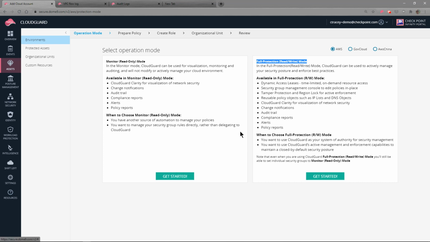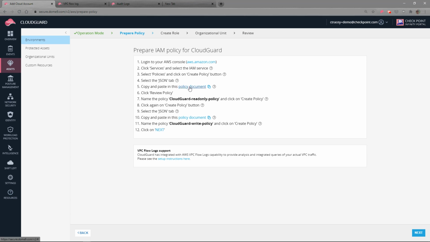And it's done with a simple policy document. In full protection or read-write mode, we gain additional features, including dynamic access leasing, a time-limited on-demand resource access tool that gives an IP address very specific access to a resource in your AWS cloud for a finite period of time. It also allows you to control and manage your security groups in one place in this central console. It also allows you to apply tamper protection and region lock for active enforcement. These three main features we will review today. But again, it is just done with a simple policy document.